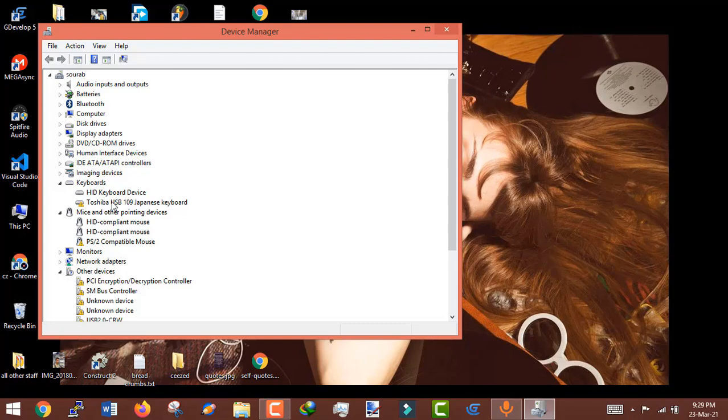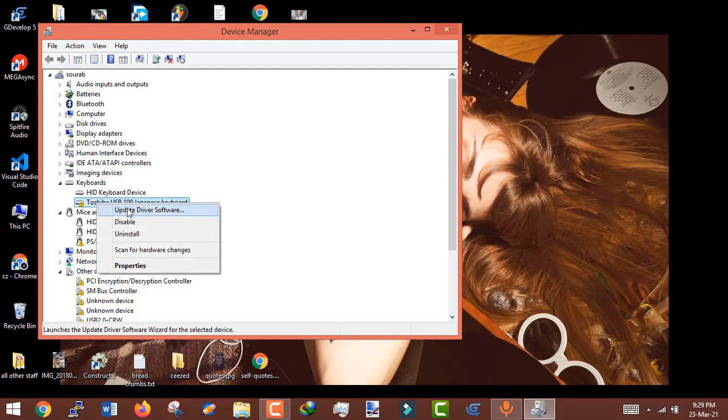Okay, so I want to tell you another thing. Suppose after re-enabling your keyboard the problem is not solved, you need to change the driver. Okay, I'm going to show this again. So I need to uninstall this. Just click uninstall.